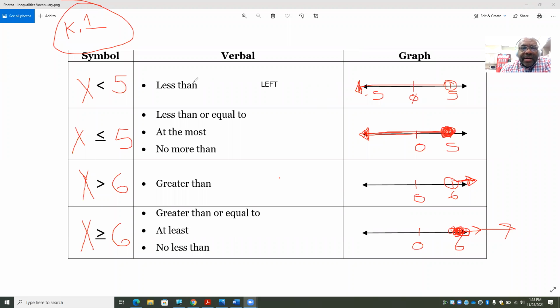Here's one thing you want to take care of. If it says less than, you're going to the left. All right. If it's less than or equal to, you're going to the left.